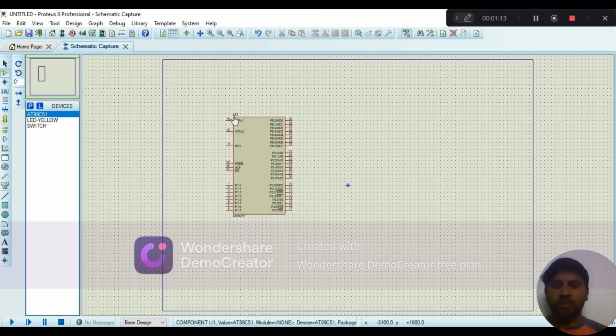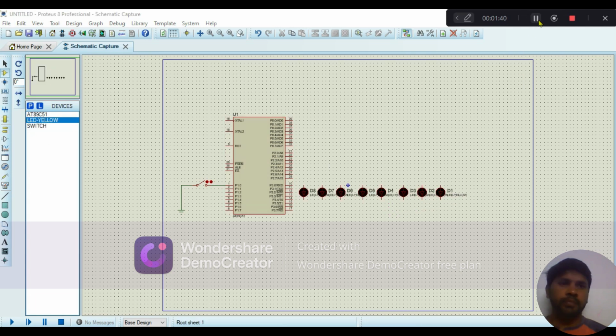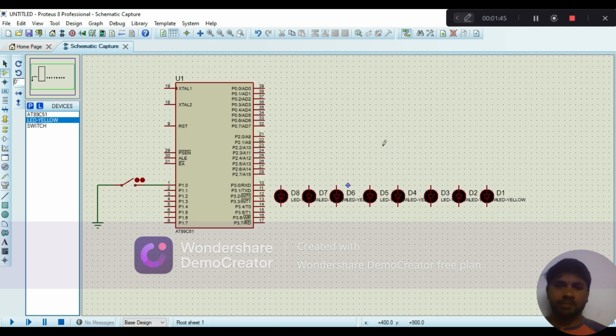So in my point of view, I am connecting the switch to port 1. As you know, the 8051 consists of 4 ports, which are known as port 0, port 1, port 2, port 3. All ports are 8-bit ports. This is the connection of the switch. Please go one by one. After that, connect from port 2.0.